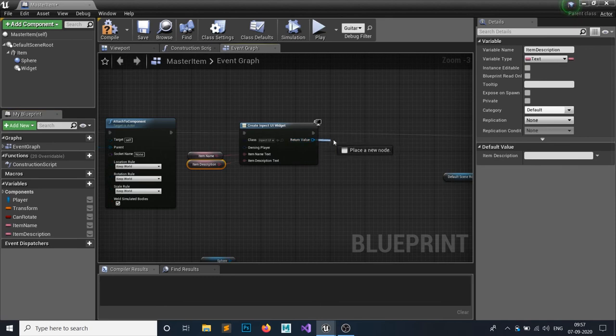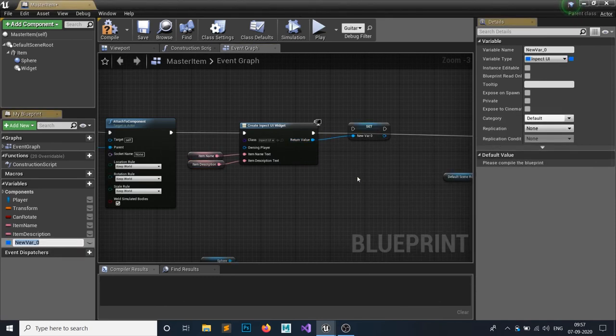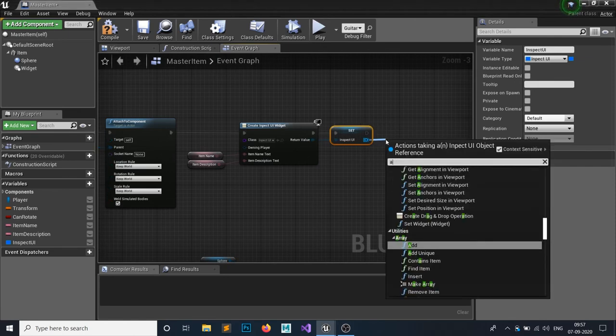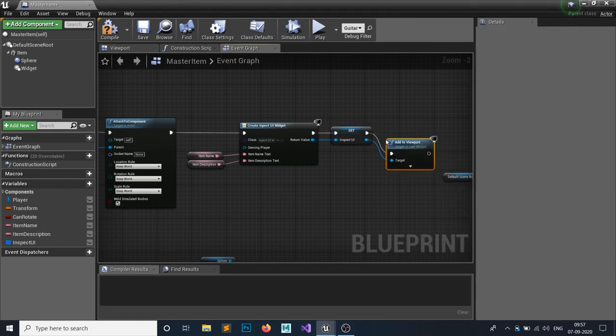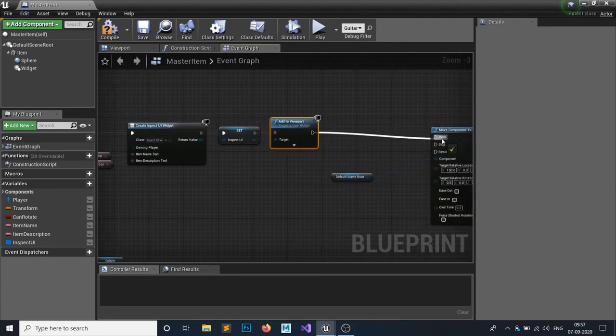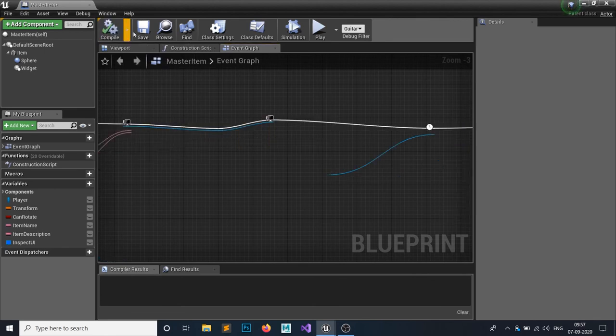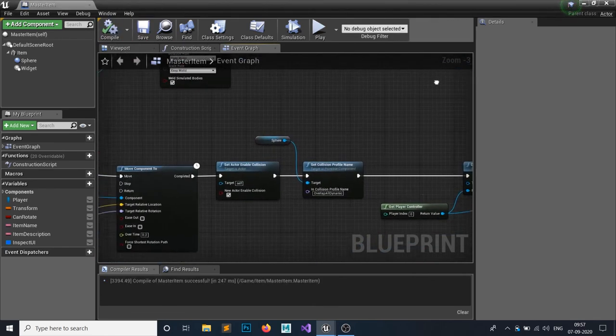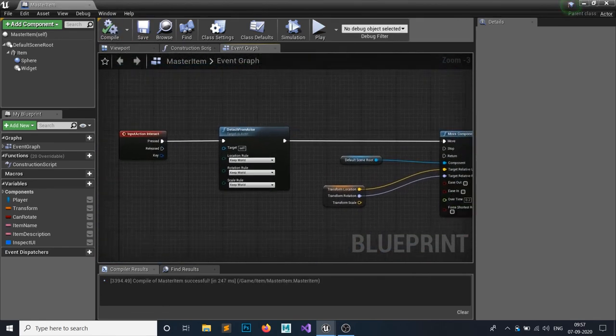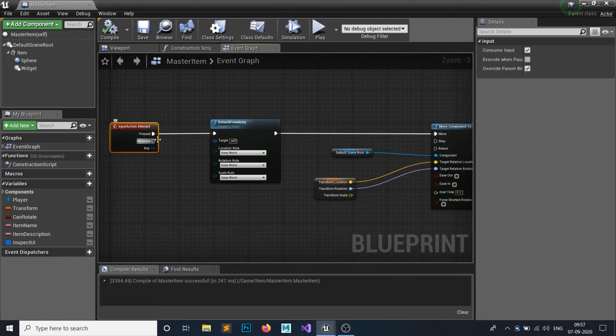After doing so, just promote this to a variable called inspect UI and attach it to here, and just add this to viewport, add to viewport, like this. Click to attach it to the viewport.